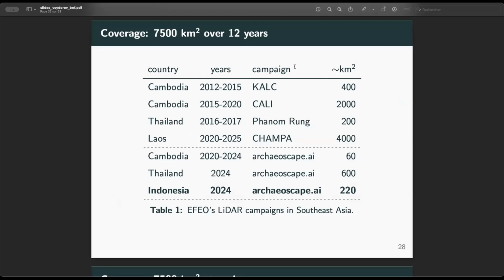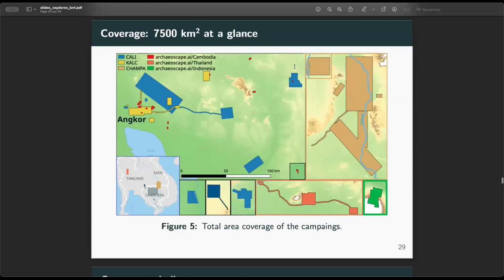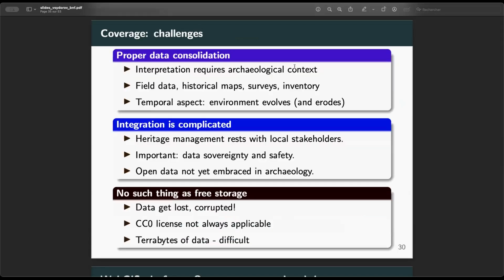800 kilometers we acquired just this year. This is how it looks, kind of at scale. As you can see, the top right part is a Laotian acquisition, a very big one. Then we have the ones at the bottom. These are the acquisitions which we did just this year. It's a lot, basically.